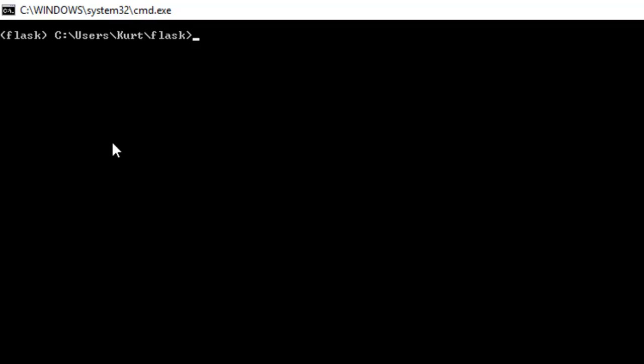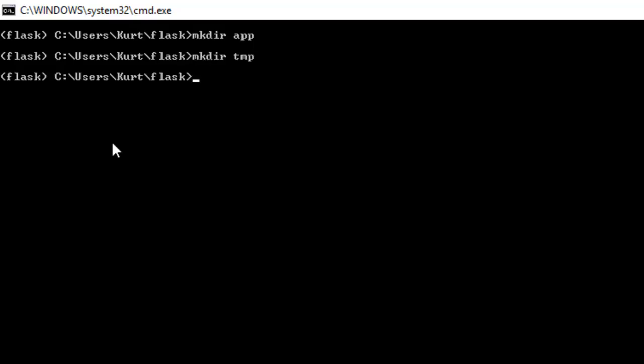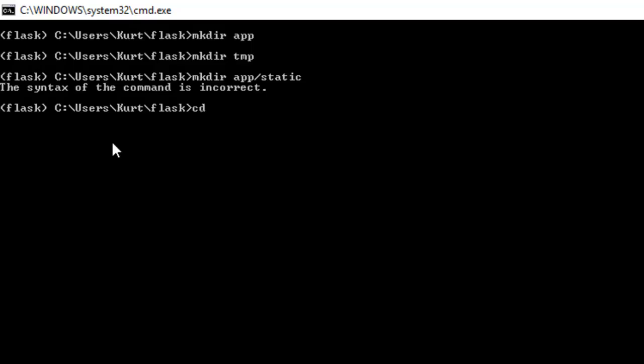We need to make a couple new directories. The first one of which is called app. To do this, we just type mkdir app. Next, we need a temp directory. And then we need to actually create some folders inside of our app directory. The first one being static. Sorry, on Windows we got to actually go in. So we'll cd into app.